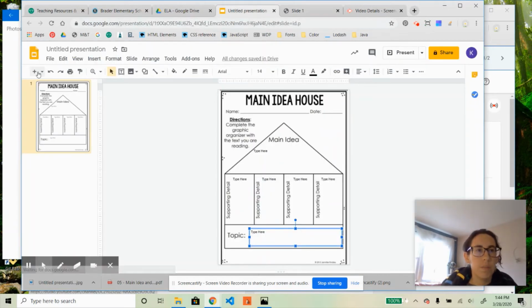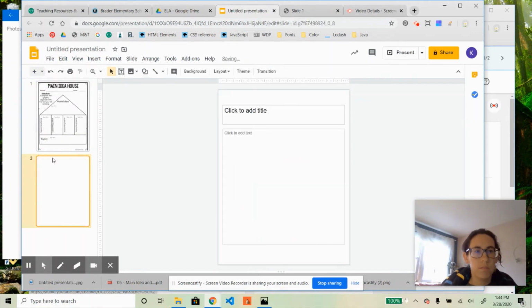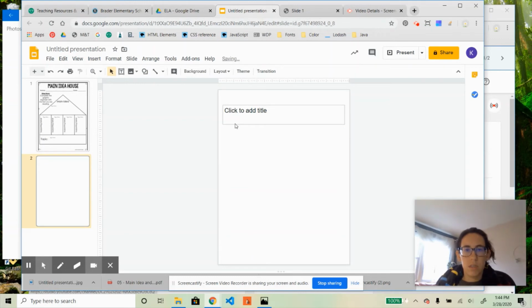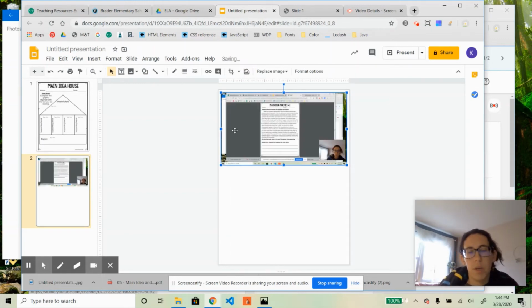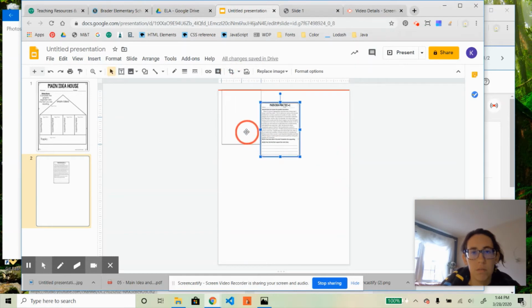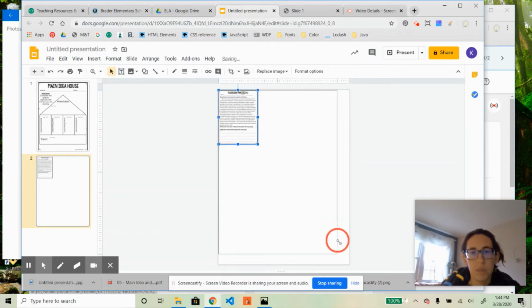Click here. I'm going to make a new slide. Okay. I'm going to get rid of these text boxes. I don't need that. I'm going to paste my print screen in and crop, so I just have the worksheet that I want. And you can do this with any PDF, anything at all. Make it as big as I want.